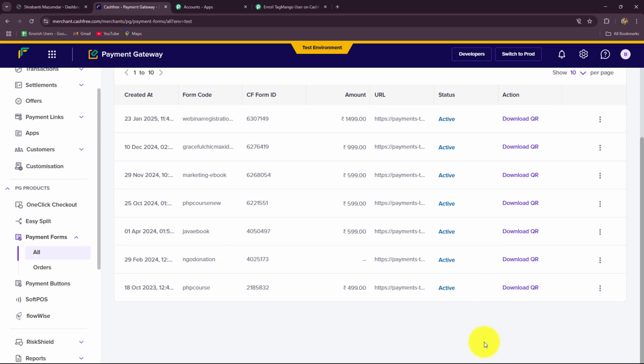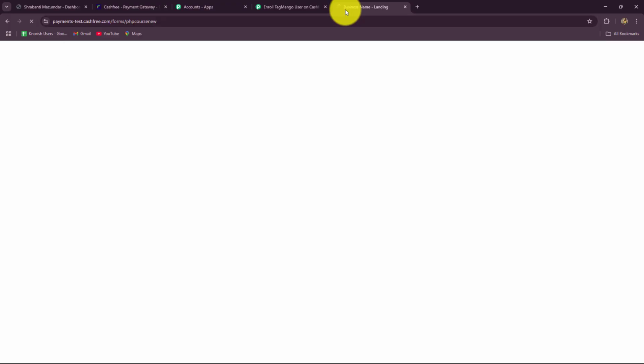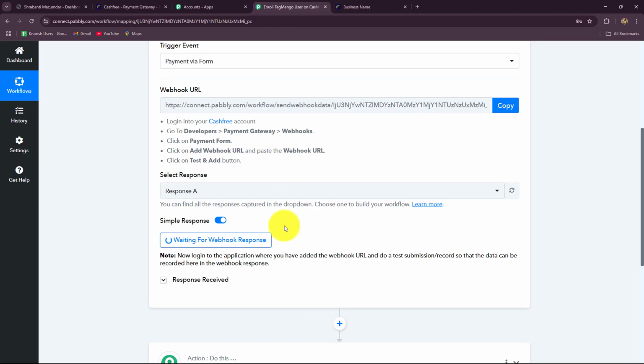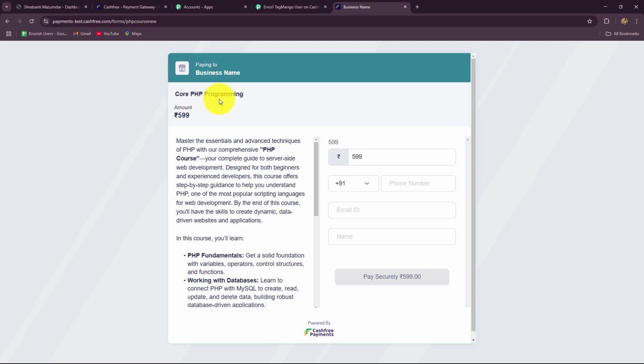These are all the forms I have created for different products to collect the payments. But for selling the course, I am using this PHP course new. This is the payment form, and I want to collect the payment for the course with the help of this form only. So I'm going to copy the URL of the form. I'm going to open it in a new tab. And by using some dummy details, I'm going to submit the form and make the purchase in front of you, so that the response of the form could be captured inside Pabbly Connect, and we can continue our workflow with that. So this is the form.